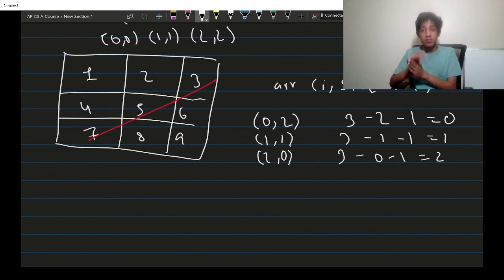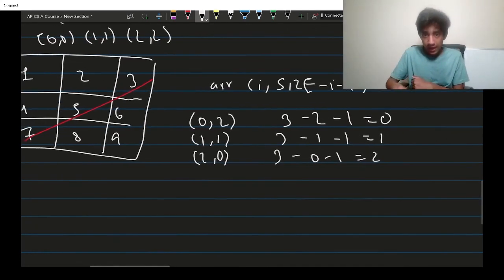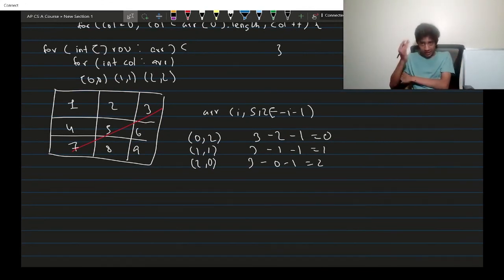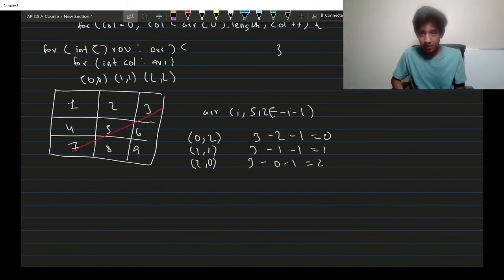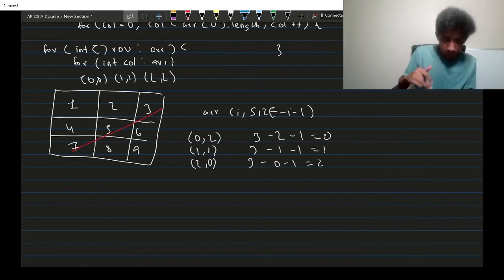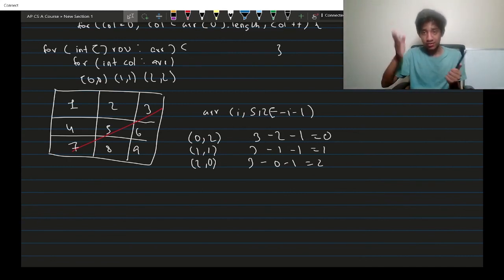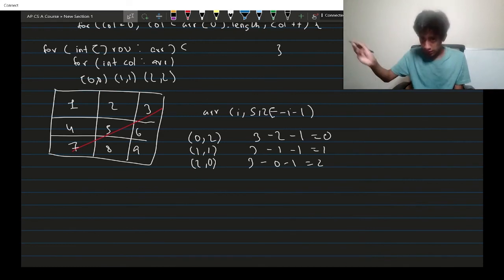This can be pretty complicated to understand. There are ways to understand it in terms of math and matrices, and I'm not sure you guys want to know that. It's not really important, but I think the basic understanding is that the major diagonal looks like this, and the minor diagonal looks like this, and you kind of have to memorize I comma I or I comma size minus I minus 1. Those are the 2 major points of major and minor diagonals.